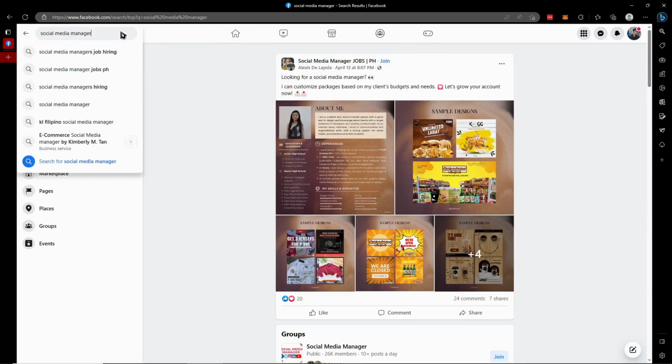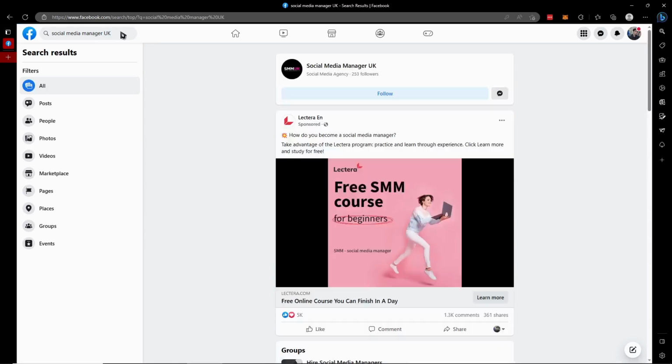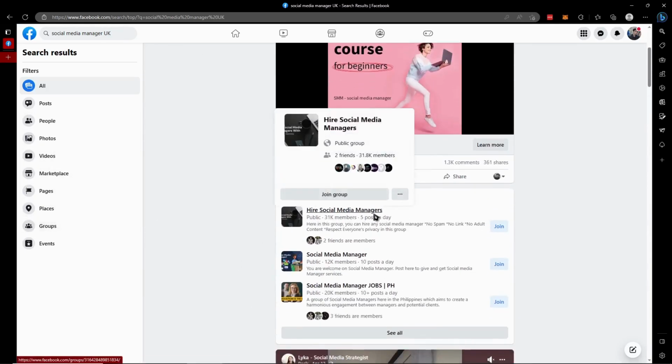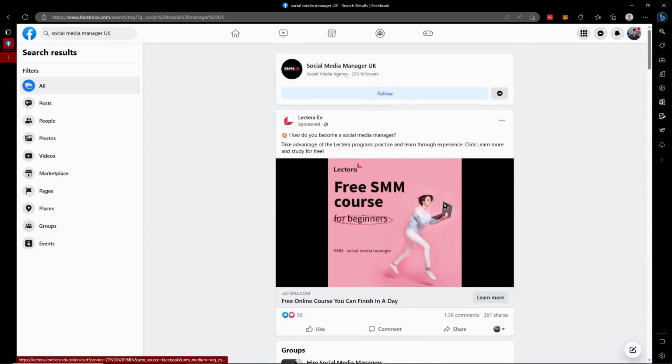So let's say if you want to hire a social media manager from UK, then you can type UK right here, included in your search. So let's go with that, and as you can see we have this right here, and what we want to do is actually search for groups. We don't want to search for pages.